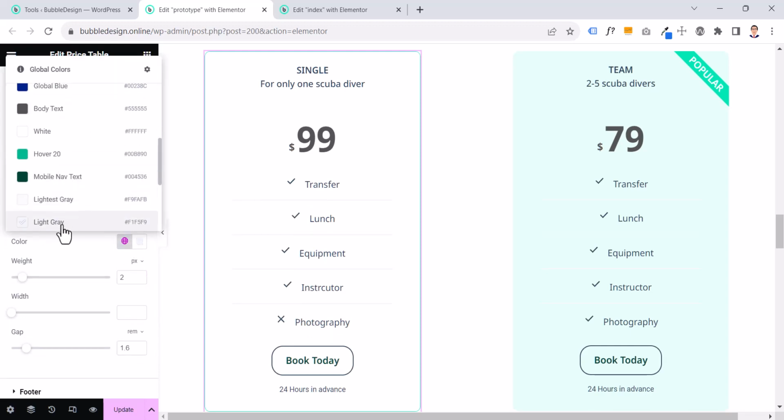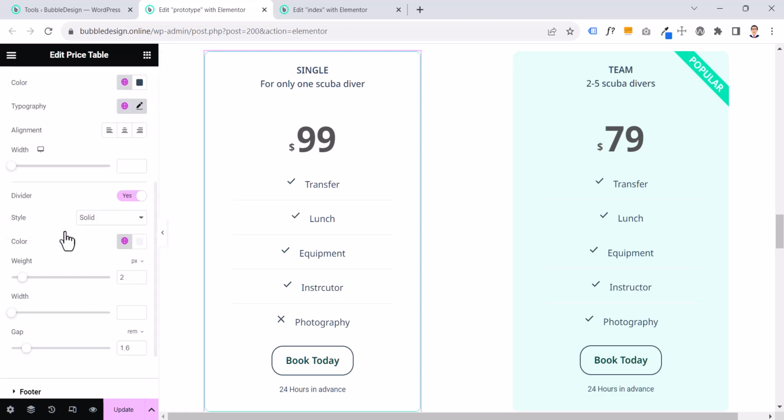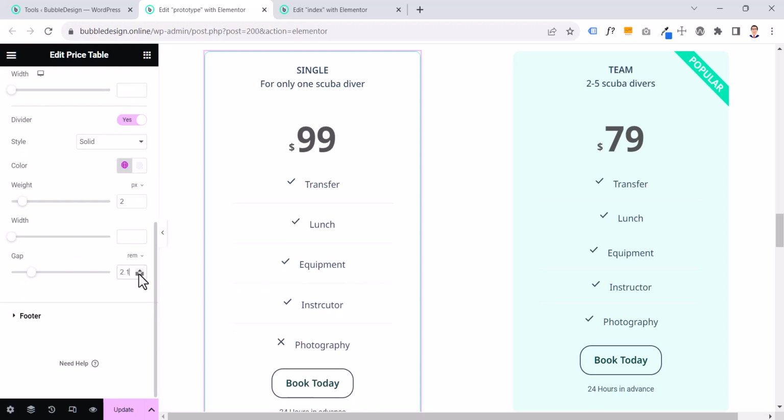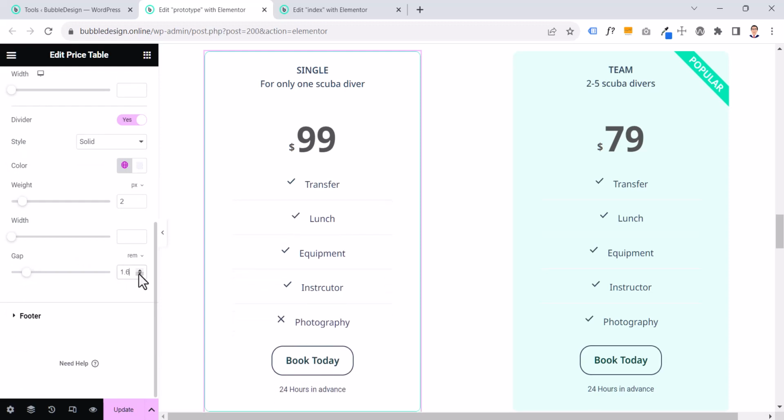this color, for the divider. It should be very light actually. Don't use very sharp colors for dividers. And this is my preference actually. And weight of 2 pixels is enough. Gap between them, you can see we can increase the gap between the items, these features, or decrease it.